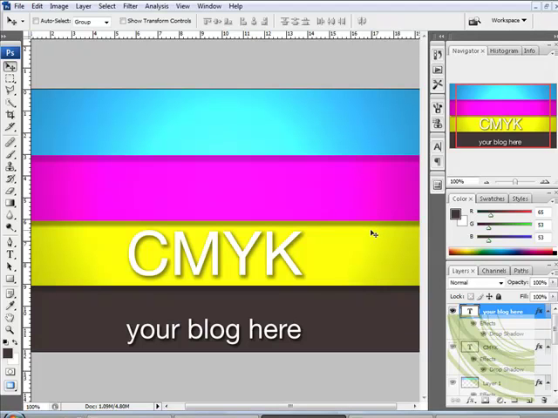Hi, this tutorial is a continuation of the previous tutorial on working with layers. In this tutorial I'm going to get you to produce this artwork that I've just done, and it's literally taken me a couple of minutes, but I was sitting there thinking, how can I conceptually explain how layers work? And this is what I've done.